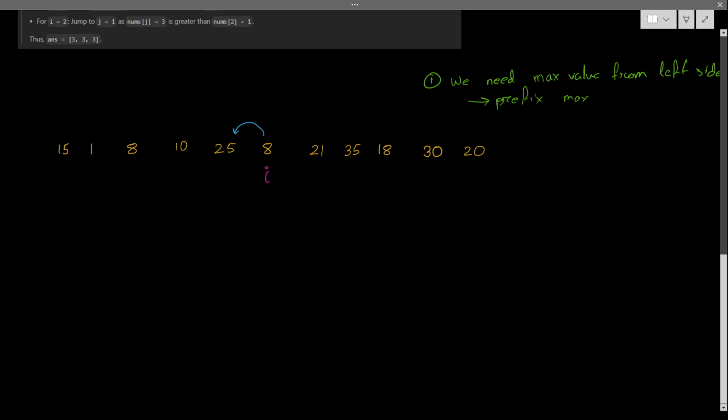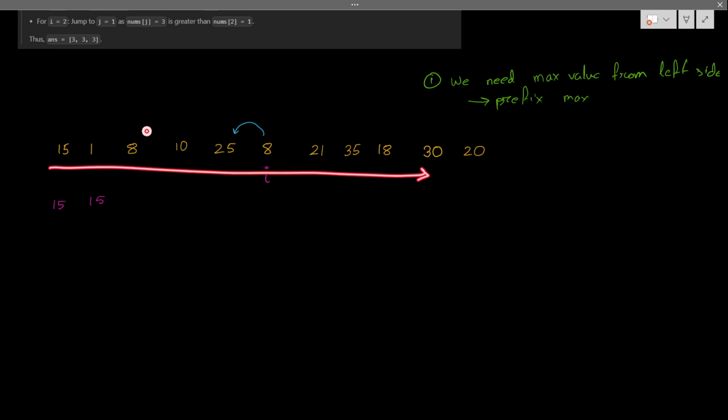Okay, understand? So now what are other cases? I need to calculate a prefix max. So let's calculate the prefix max. For 15, the maximum element is 15. So prefix max is nothing but I have to iterate from last to first, and I have to check what is the maximum value from my current position to my left side. That is my prefix max.